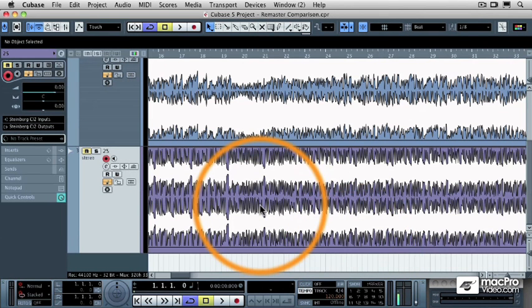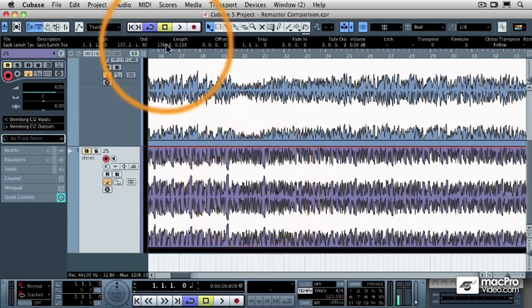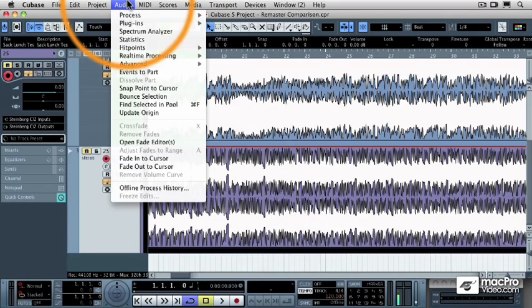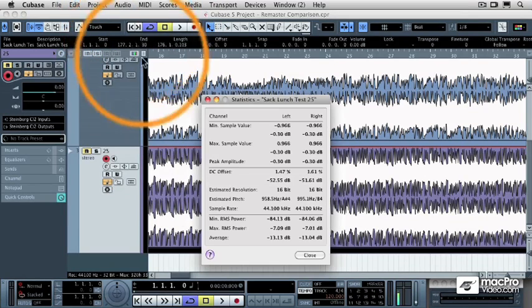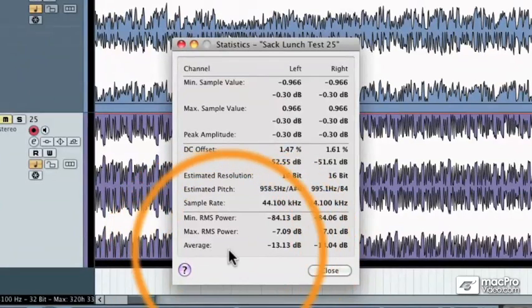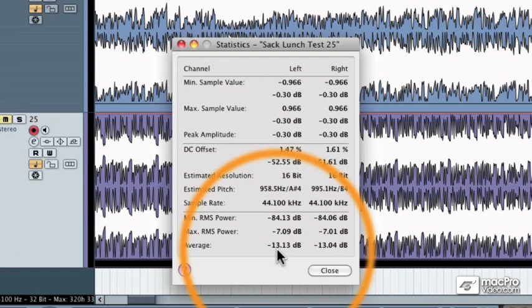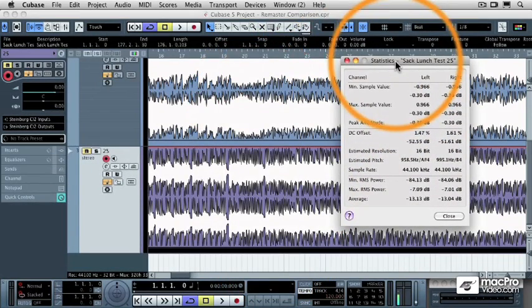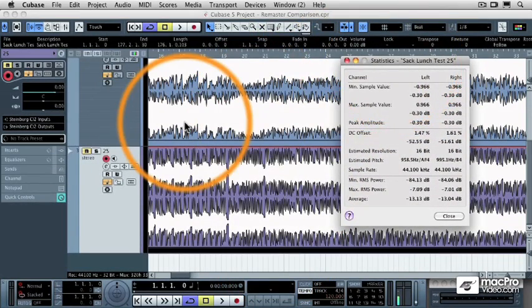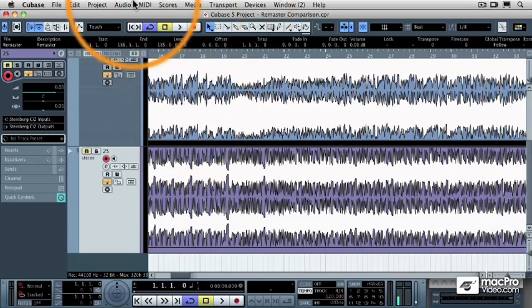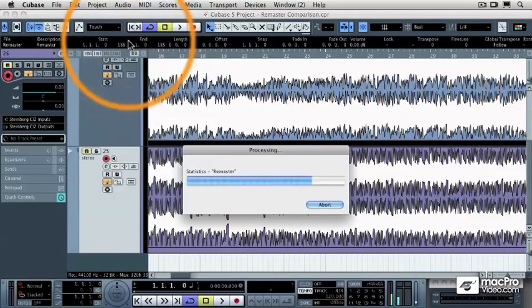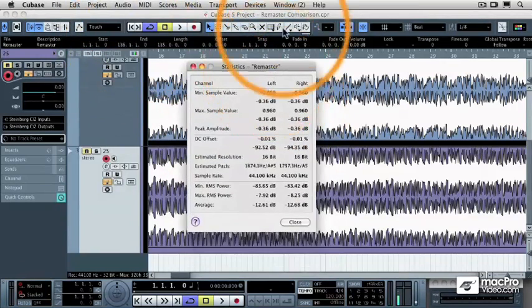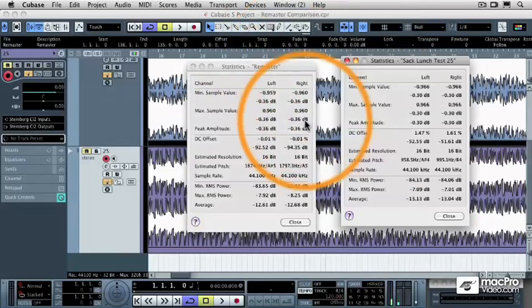And then I'm going to highlight that audio segment, and I'm going to go under the audio pull-down menu and do a statistics analysis. When I look at the values, I can see that the average volume is at about minus 13 dB below zero, and that's pretty good for a commercial recording. Let's find out how that compares to the remastered version of another commercial recording. Let's go and do a statistical analysis of that, and then put the two side by side.